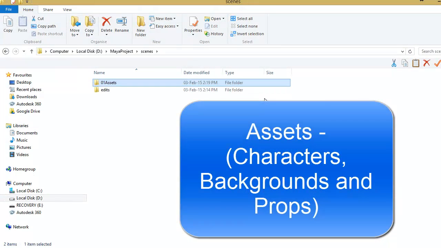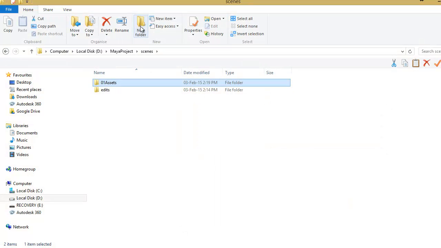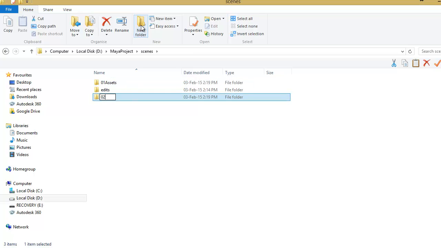Assets is the folder that is going to contain all the characters, the backgrounds, and the props that you're going to use in the project. The second folder is called Layouts. Layouts is where we're going to keep all the layout files for as many scenes as we have. Let's say if your story has got 20 shots, then you will have 20 Maya files showing each of the shots, which will have the camera, your characters, your backgrounds, and the props.